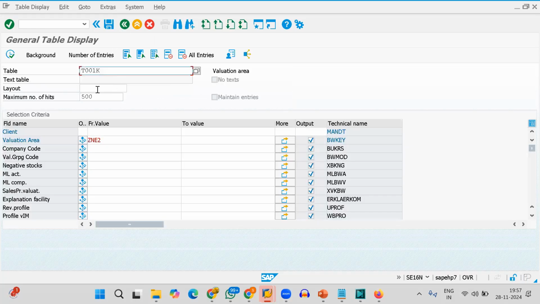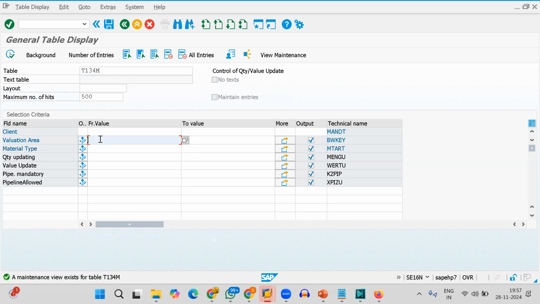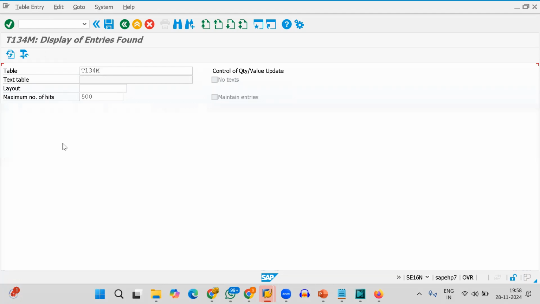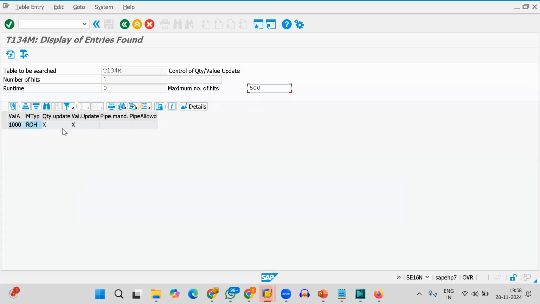If you don't want to go inside the material type to check the quantity or value update, you can use T134M. Here, if you put your valuation area and the material type, you can see a value is found. That means inside that one, quantity and value update is not there. If you put another plant, suppose 1000, you will see that quantity and value update is showing here.